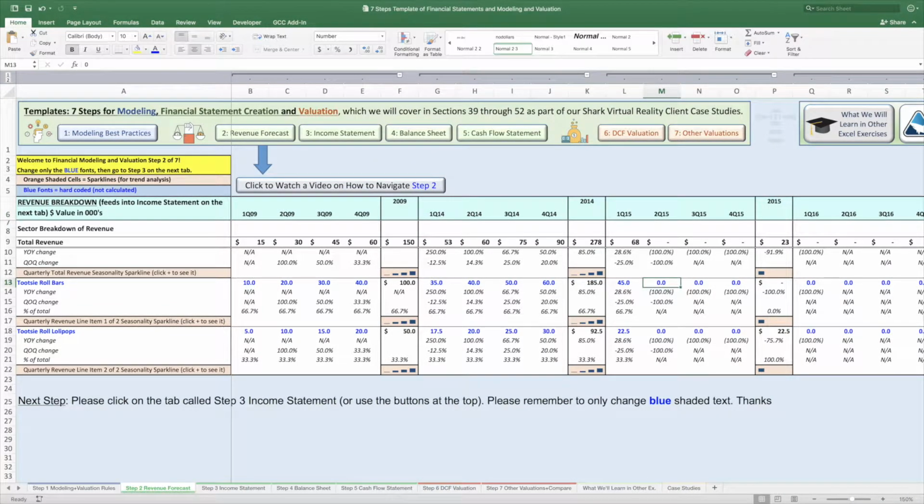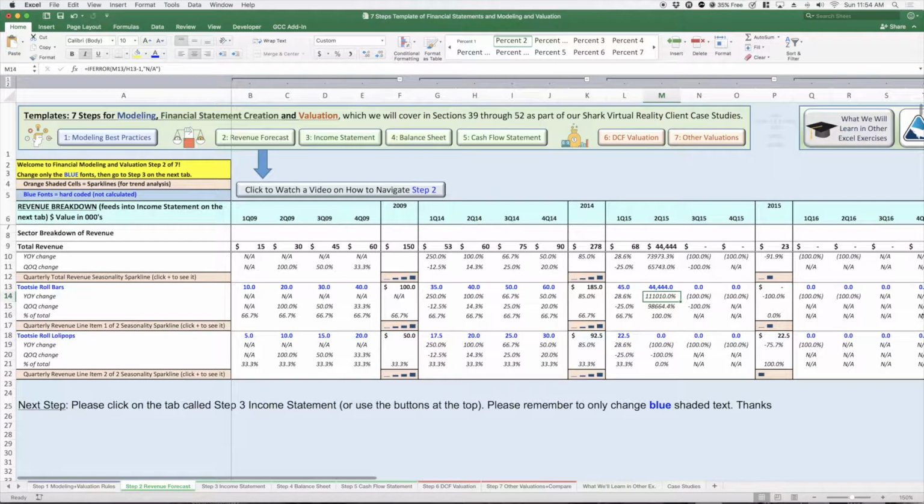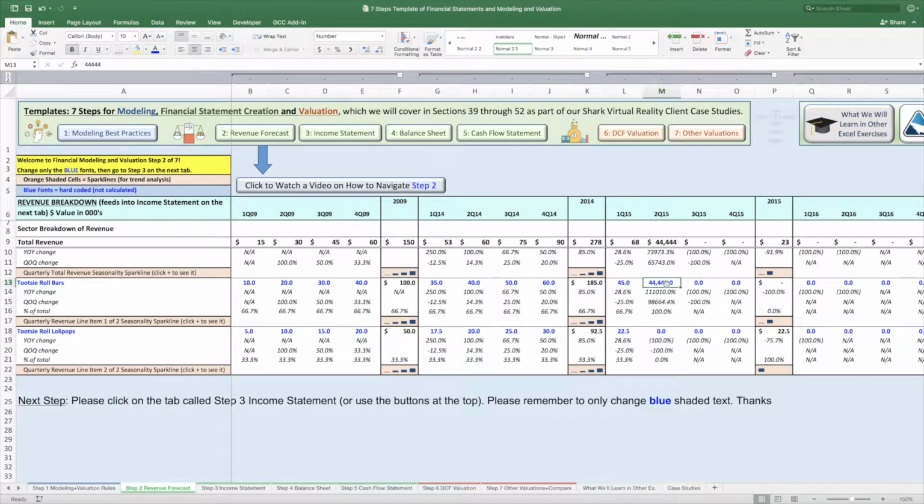And you can either hard code these in here or make them formulas, right? It all depends on what type of company you're modeling and your style too. We're all different when it comes to modeling, right? So let me delete that. And again, we don't want to touch anything here except for the blue boxes here.